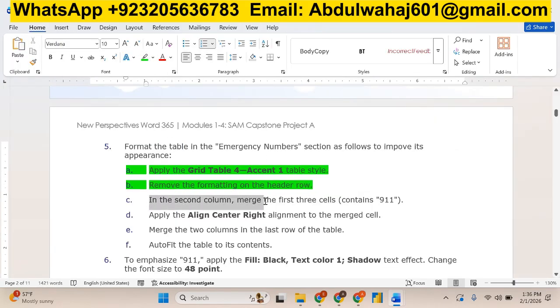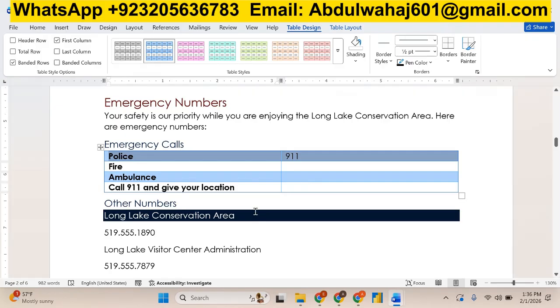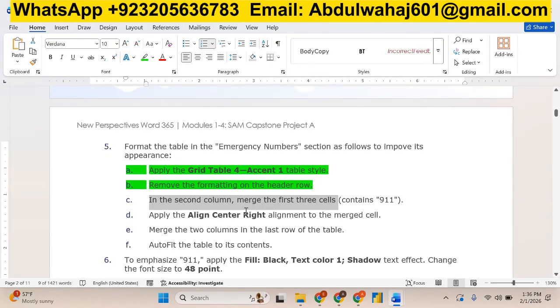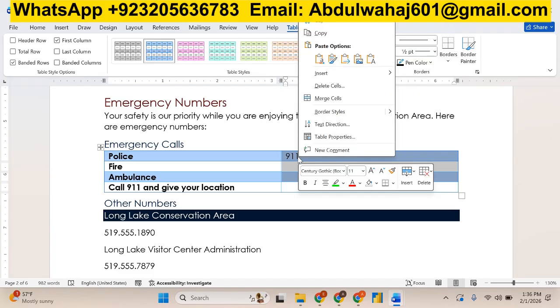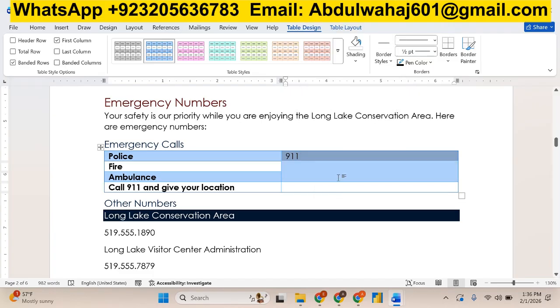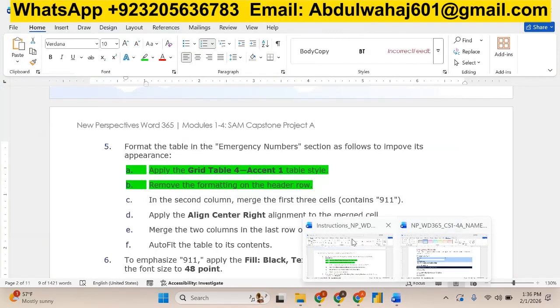In the second column, merge the first 3 cells, 911. The first 3 cells are these ones. These should be merged. This is the second column. Merge the first three cells. So select those cells and right click here, and here you can click merge cells.